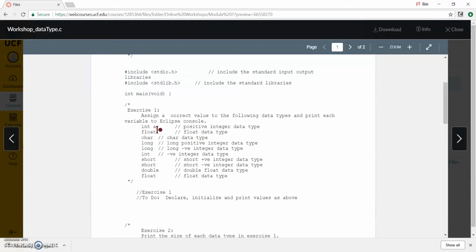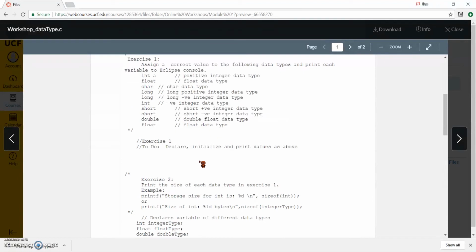So she wants us to use an integer, a float, a character, or char, a long which is going to be positive, and a long which is going to be negative. This one's positive up here as well. An integer that's going to be negative, some negative value. Short, positive, short, negative, and double, and then float. So the to-do for exercise 1 is to declare and initialize and print values as above.